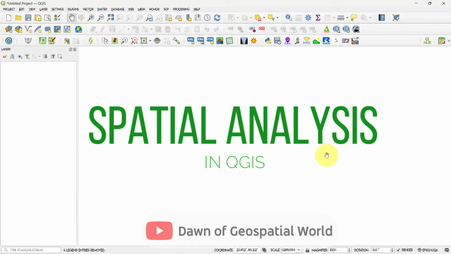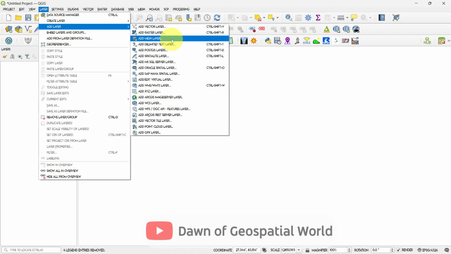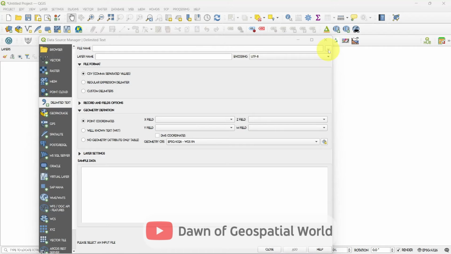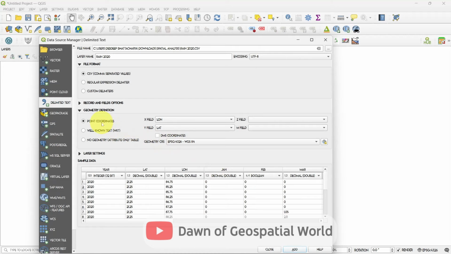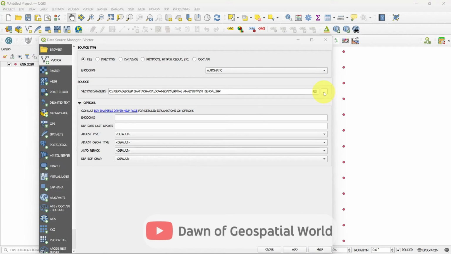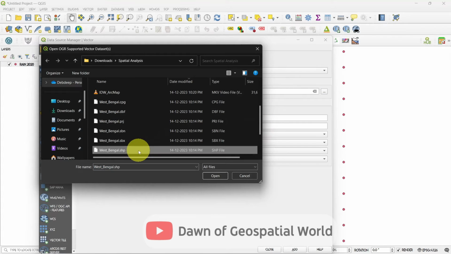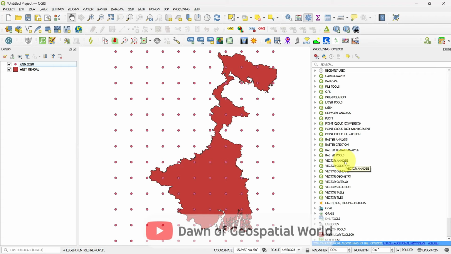Now let's do spatial analysis in QGIS. Open QGIS and add your data as delimited text layer and display as point coordinates. Also, add your study area shapefile. Now, clip out your required point shapefiles with your study area shapefile.